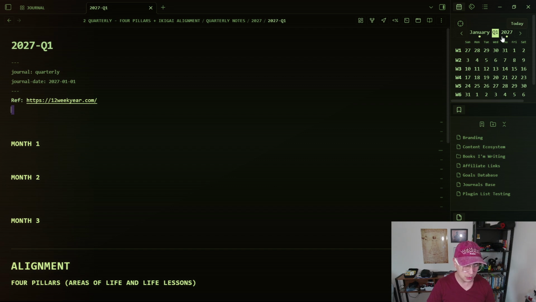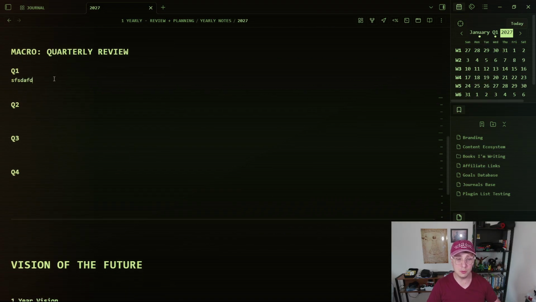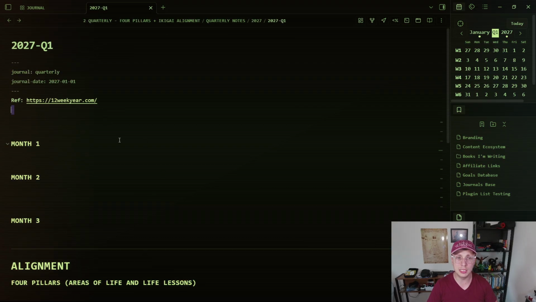Let me move over here. From the yearly note, I can just type out all the things I want to do in my quarterly note from within the yearly note, which I think is really helpful.